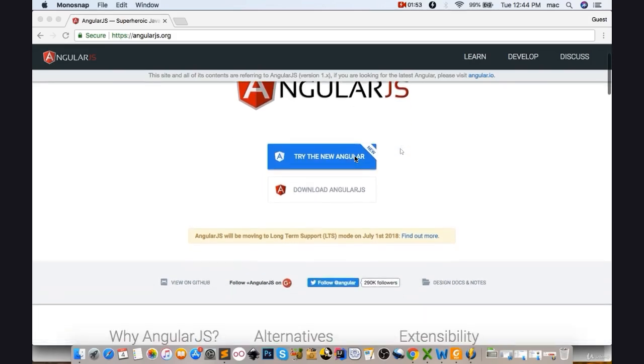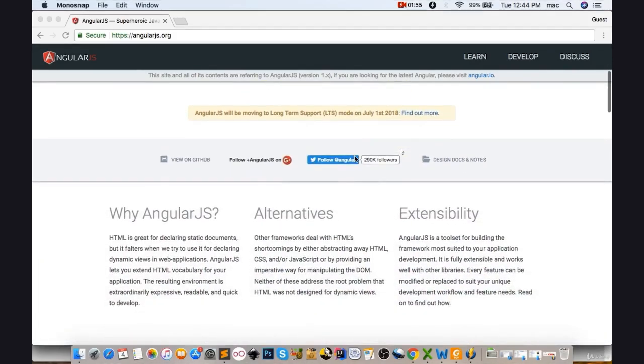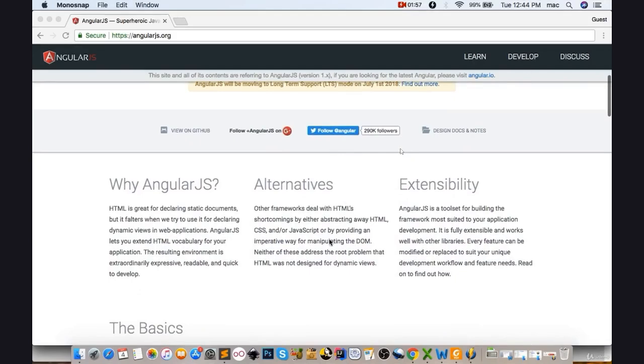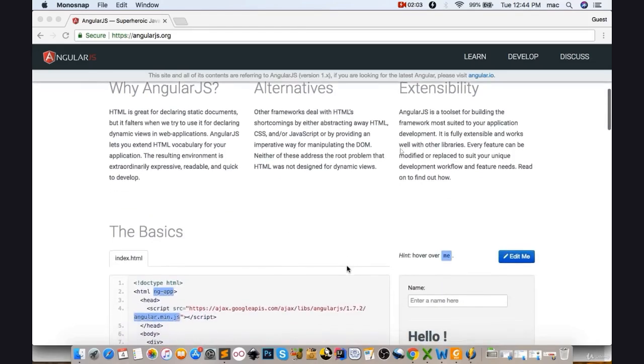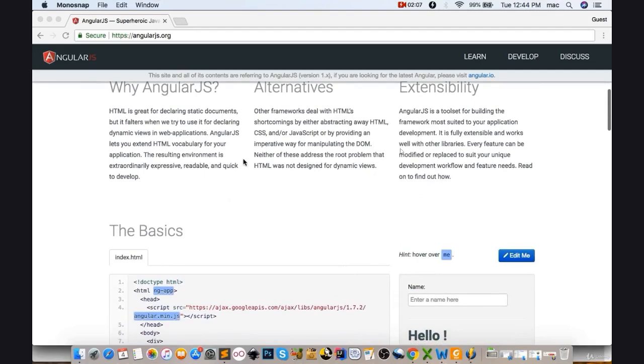This is the AngularJS website. It describes everything that you need to know about AngularJS, why use it, alternatives, and a lot more information that you need. The link to the website is added to the resources section so that you can access it from there easily, just like we did with the Bootstrap links.